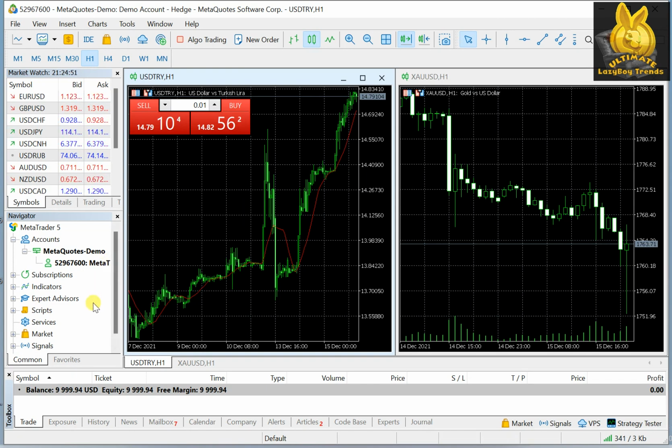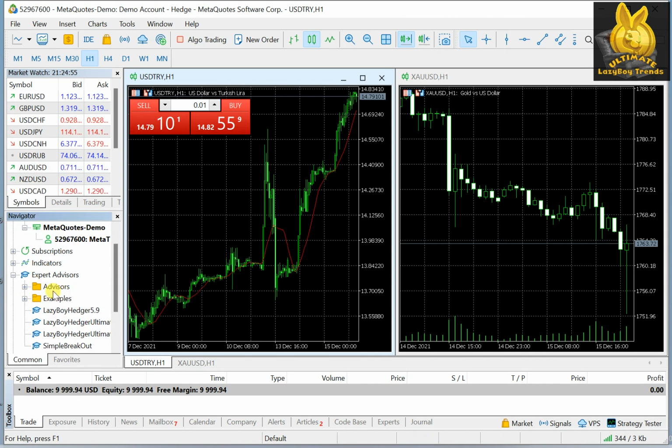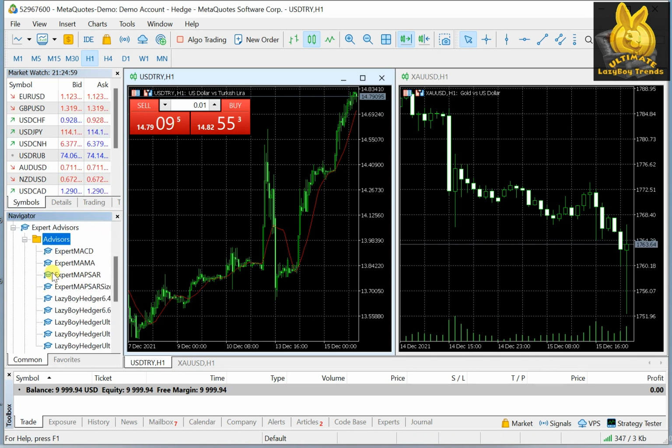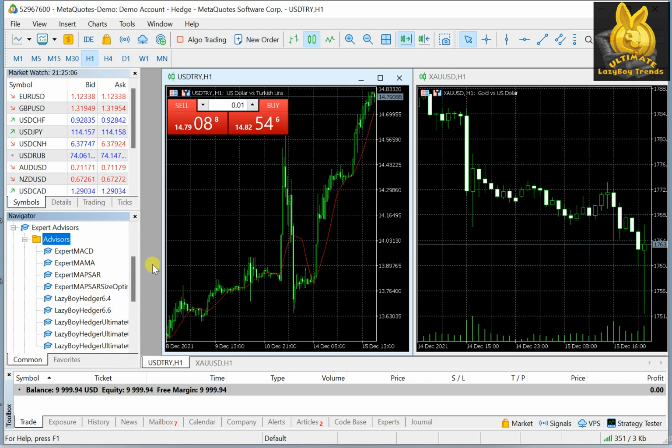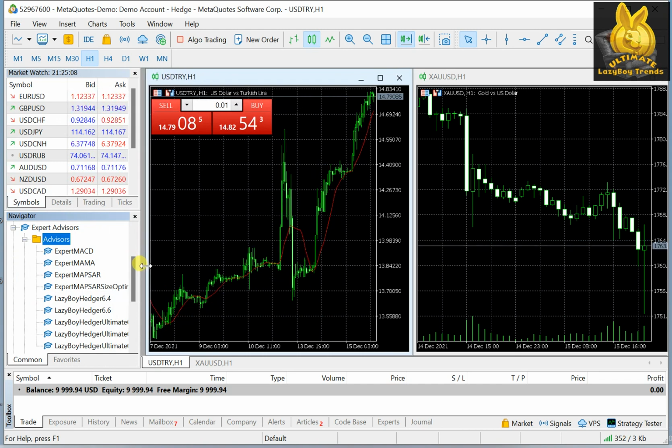So now once you get them, you are supposed to put them under this folder, advisors. So expert advisors and then advisors. So you would have them here and it will be easy to access them after that. So how do you put them under that folder?